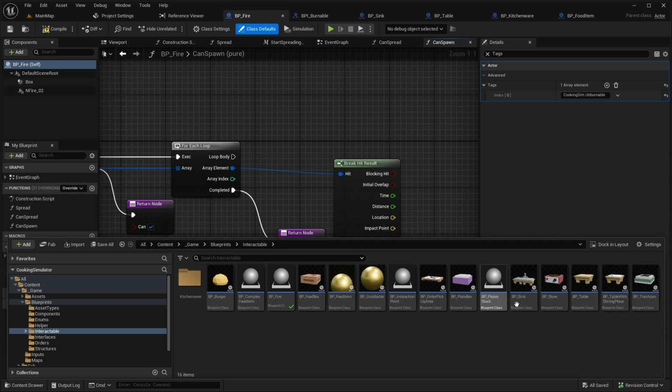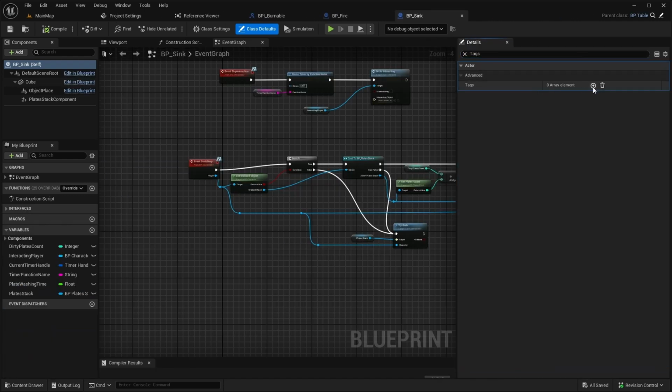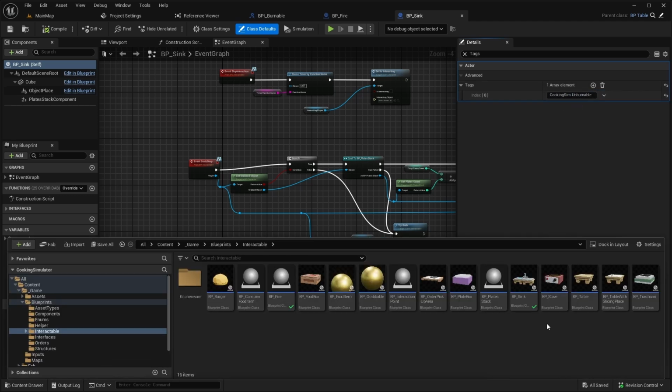For example, I applied it to BP Sink and also to BP Order Pickup area.